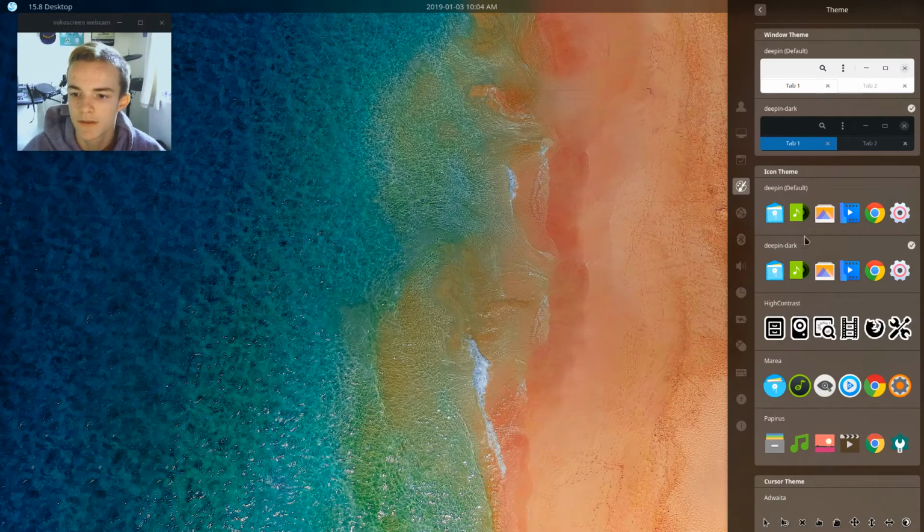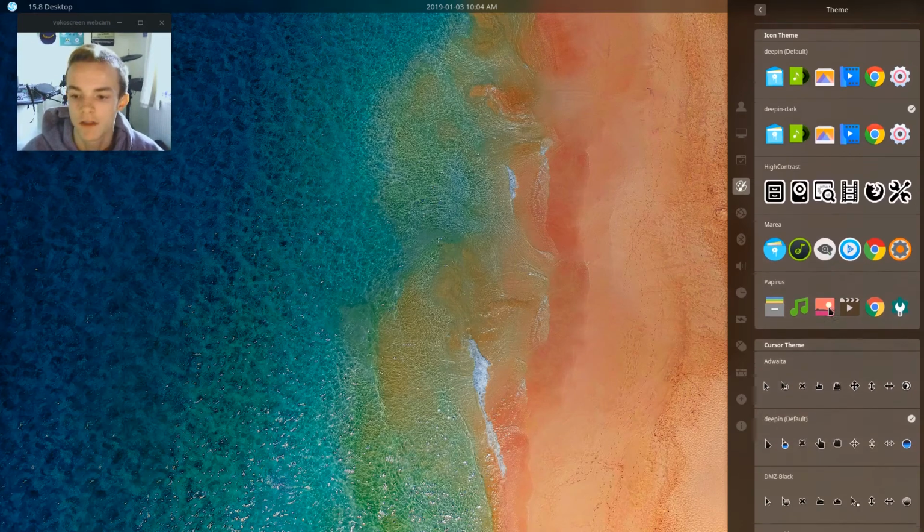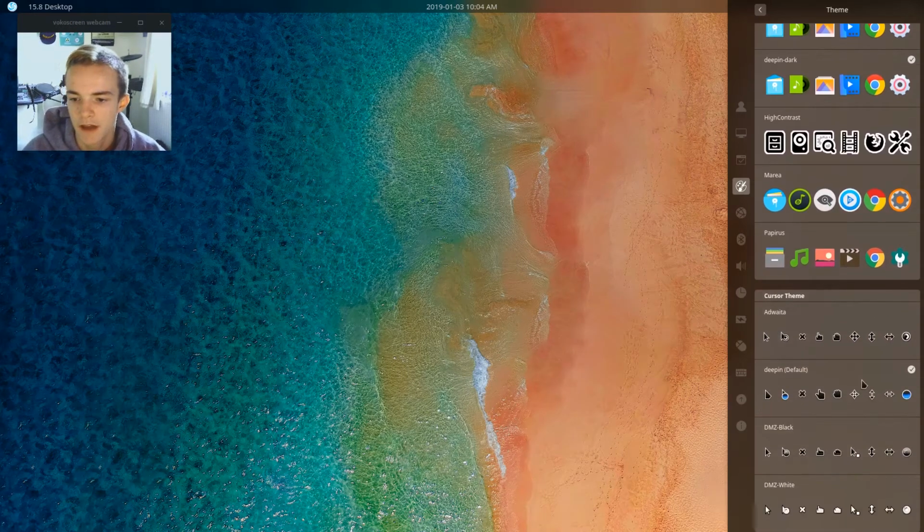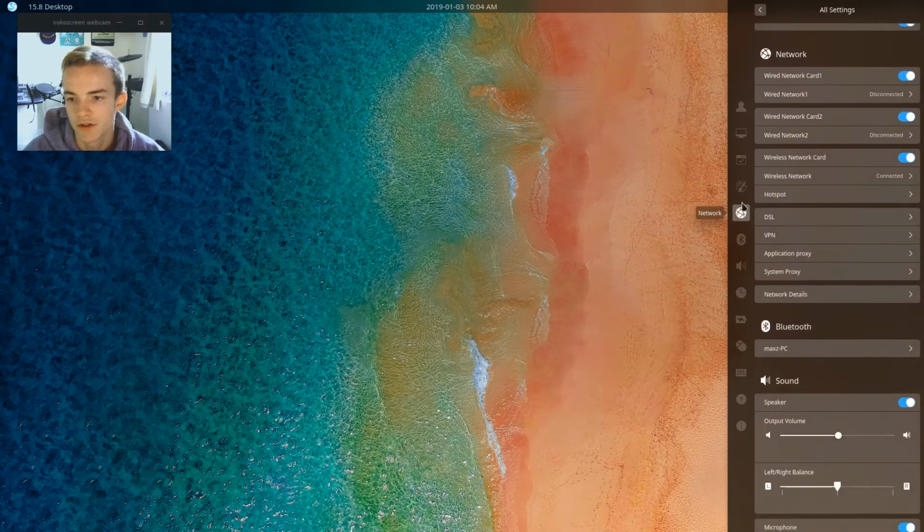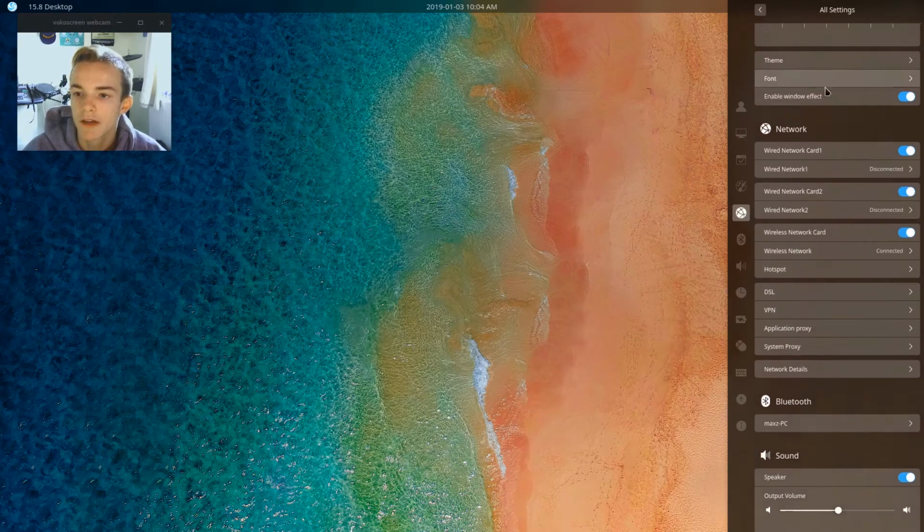Then you got the Deepin default, but also the Deepin dark, which I like more because I'm running the dark theme and I like dark theme stuff. And then I also run the Deepin default mouse configuration. Networks, actually no, I'm not finished.